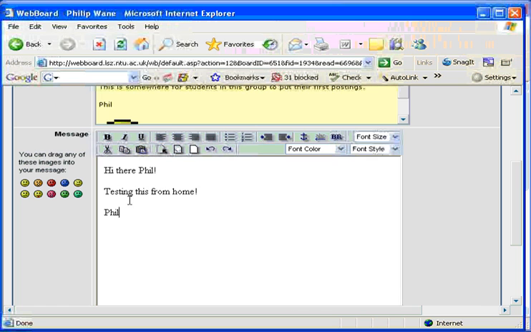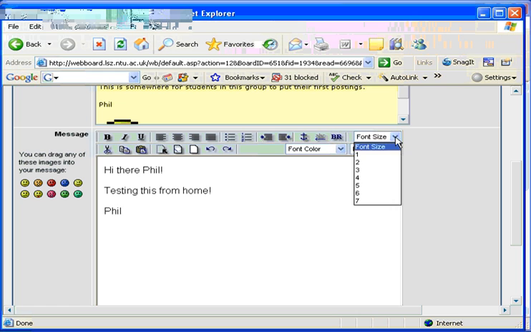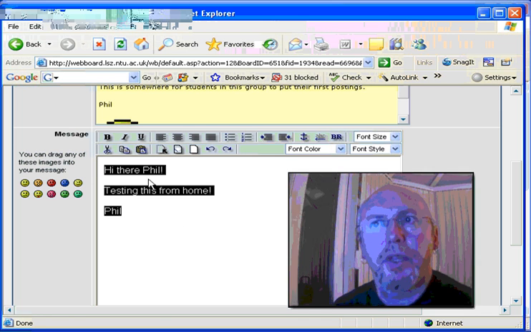Now we've got the default text that's in there, but you can edit the text. So if I want to change the style to a different font style, I can do it. If I want to change the font size, I can do that. The font size you'll see is numbered 1 to 7. 7 is basically larger than 1, so you can just experiment with these. You can click on different font sizes and see what you get.